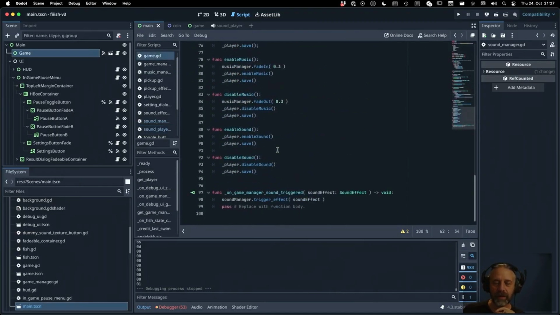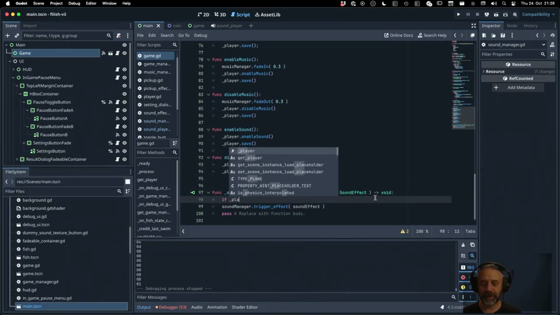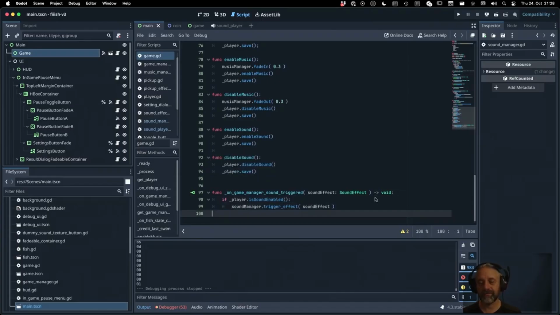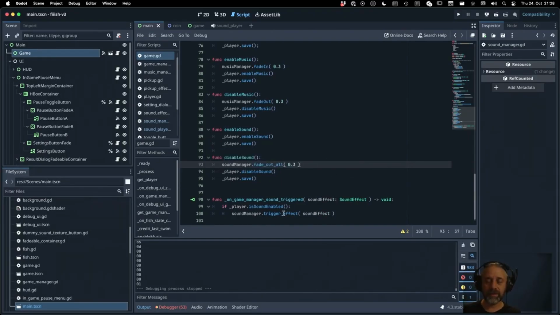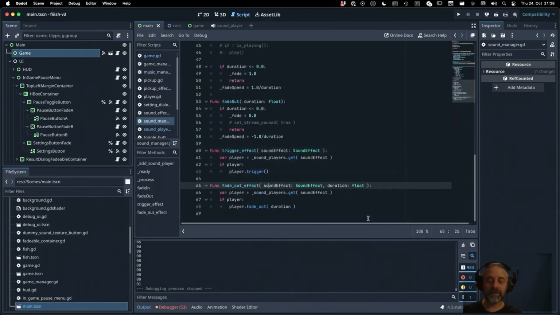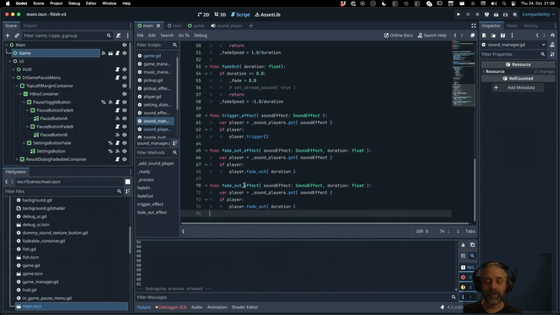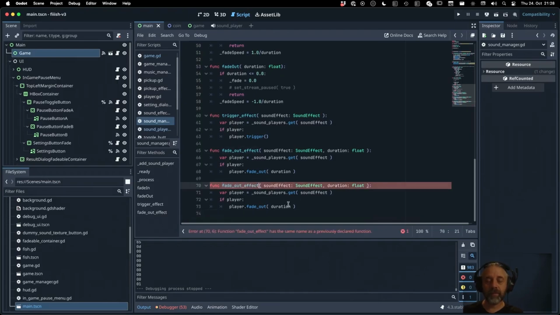We just go on disabled sound. When we disable sound, we say, if player is sound enabled, then we trigger it. Otherwise, we just stop it, right? And on disabled sound, we say sound manager fade out all, right? Just in case something is still running, and that also doesn't exist, right? So we have fade out effect and we have fade out all.